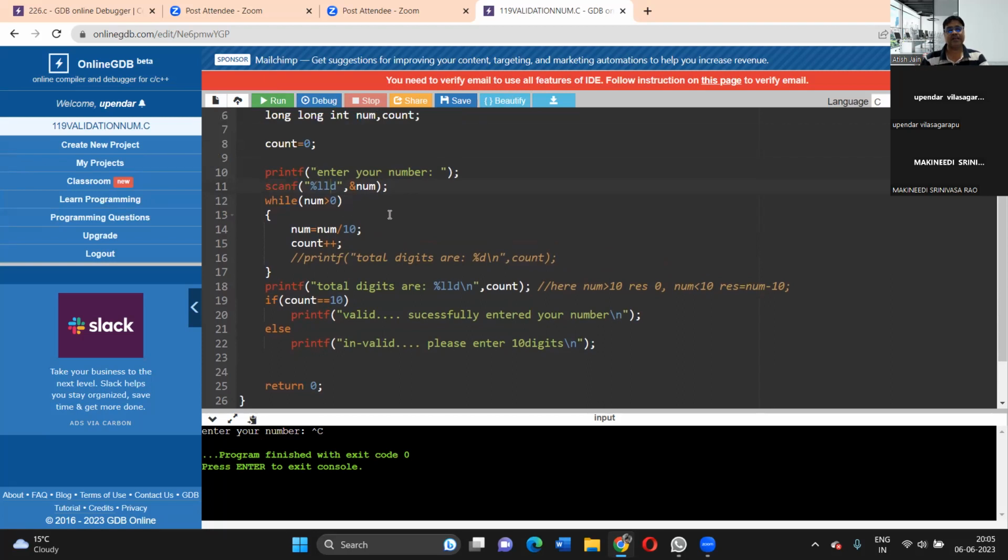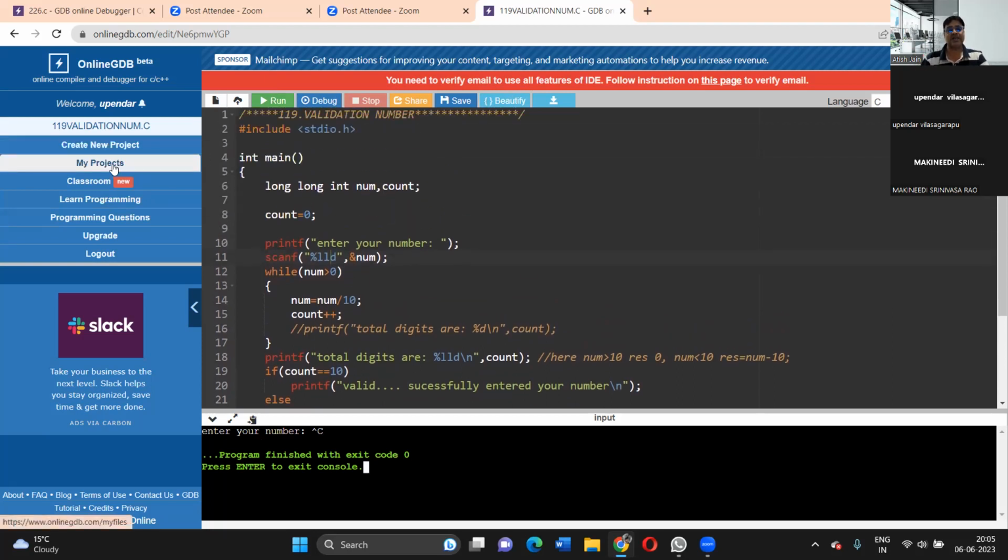Like, integer occupies 4 bytes in this case. Long integer will occupy 8 bytes. So it will allocate more space for the data, so you can work with long numbers. Okay, sir. Then still, if you try to enter like 20 digits, 30 digits, then I say that you don't work with C language, you shift to Python or Java. You cannot expect more than 20, 30 digits.